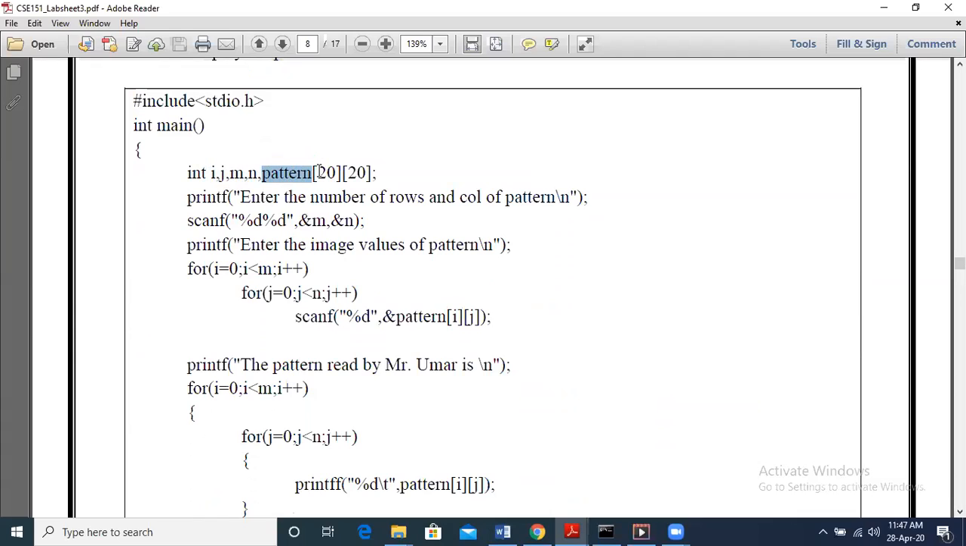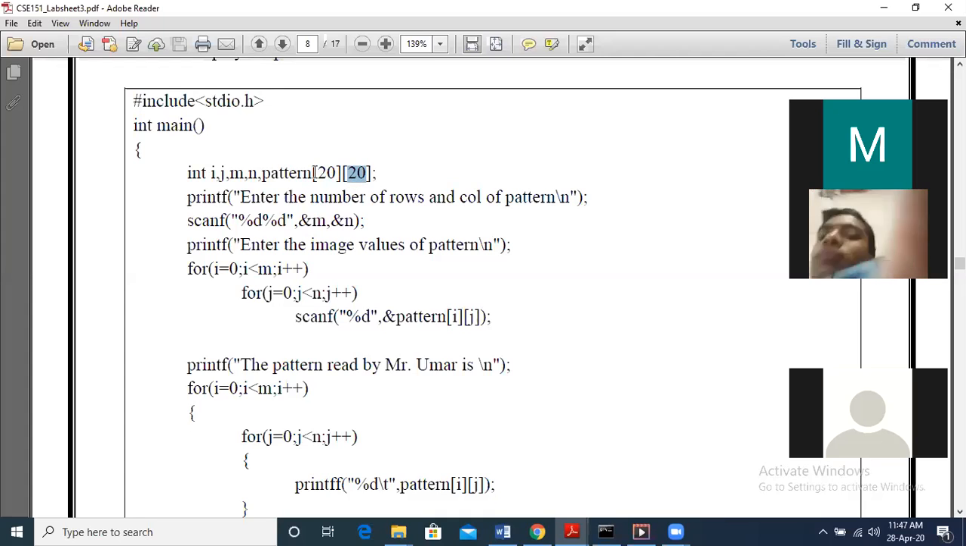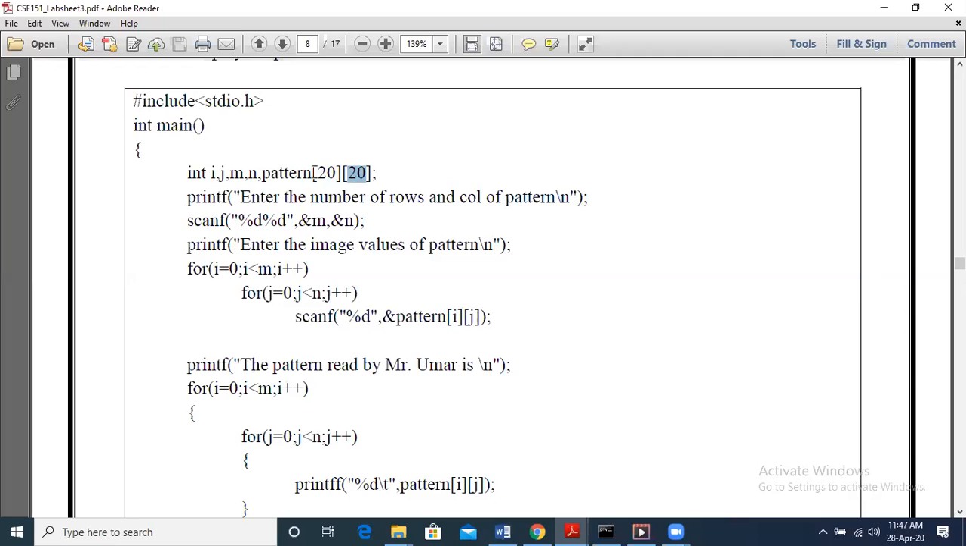So it can be a maximum of 20 rows and 20 columns. We may give an input less than or equal to 20 for m and n. So we are declaring a larger number, right? But not very large like 50 or 100, otherwise a large amount of memory gets reserved. So we will declare 20 rows and 20 columns, for example.